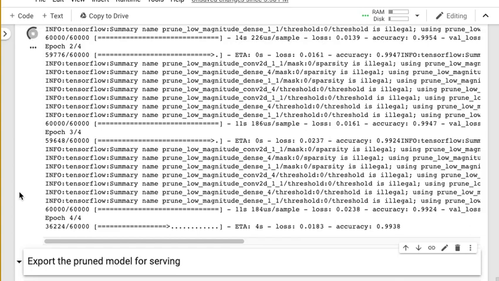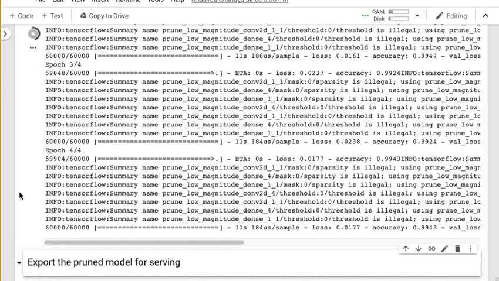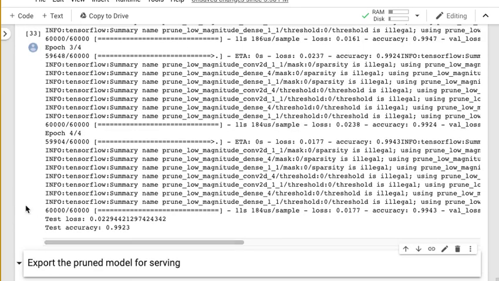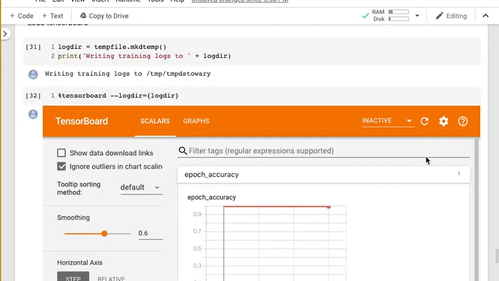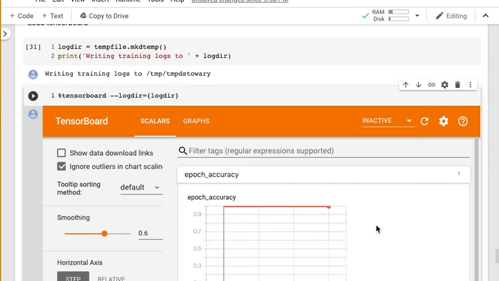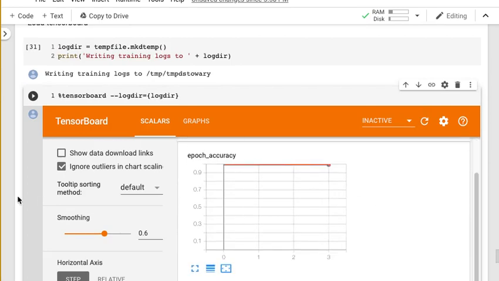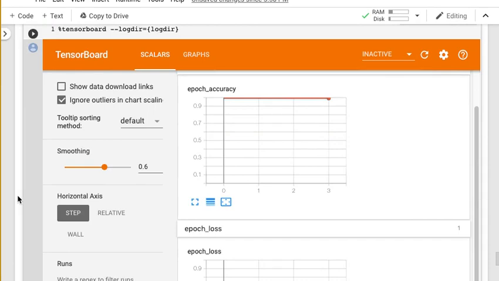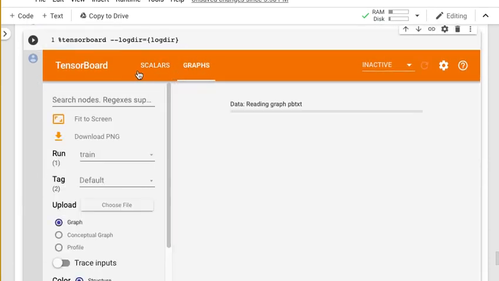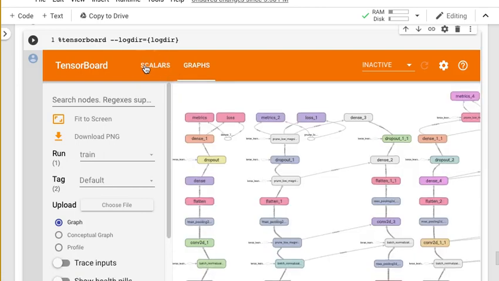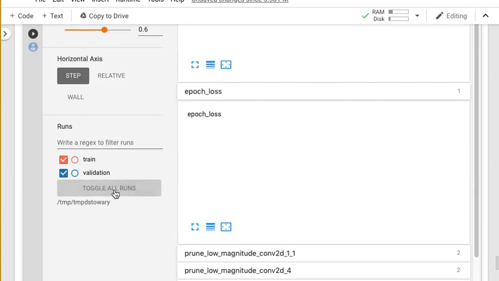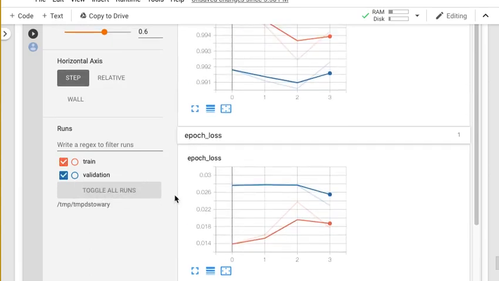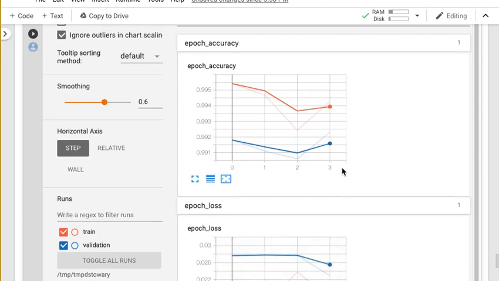Yep, wasting my life, scrolling up and down. Okay, it's done. 99.23, not bad. And let's refresh this. Graphs, scalars, and okay.